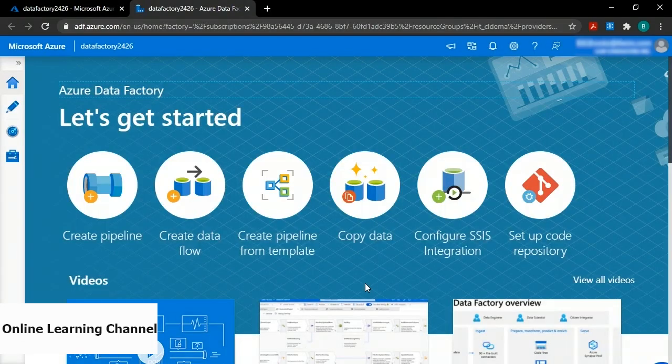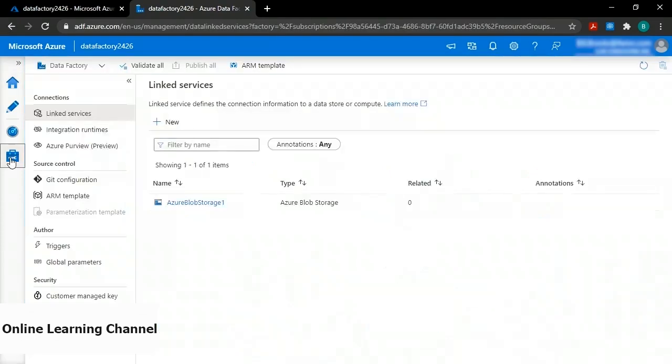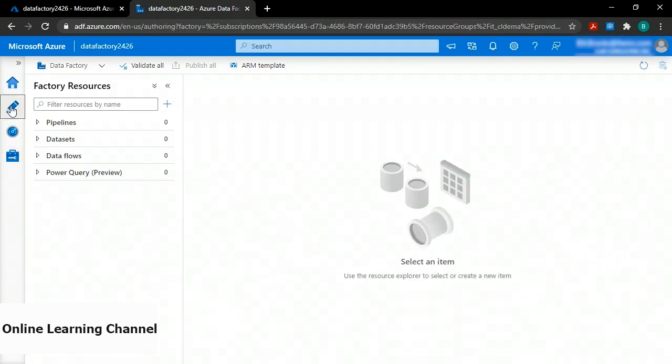So here we are in Azure Data Factory, and if I go to the menu on the left and choose Manage, which is the last button on the bottom, and I go to Linked Services on the left, I'm in Linked Services, and I have a linked service called Azure Blob Storage 1. Now that's already connected to the blob storage that I just showed you. So I'm going to go to the menu on the left, and I'm going to choose Author, which is the second button from the top.